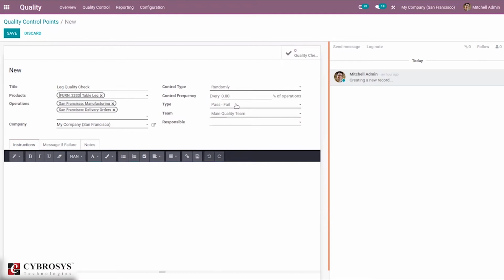So when you choose randomly, here we can set the control frequency. We can set the frequency of operations. Then here we have periodically. So the quality checks are performed periodically, that is based on a defined period, once a day, once a week. When you select periodically, here we can see control frequency. We can define every day or week or month. So I'm setting it as all operations.